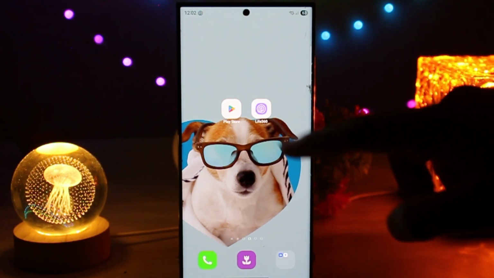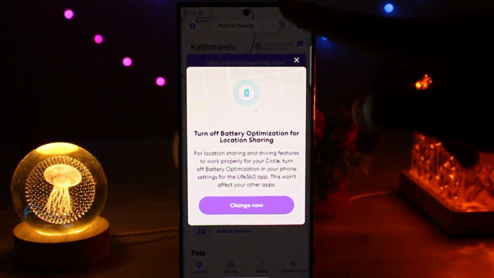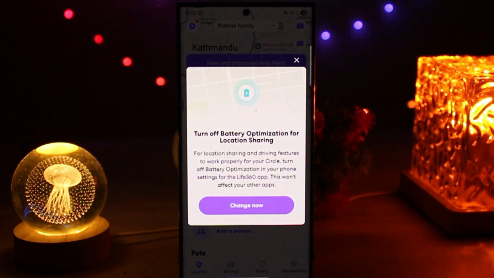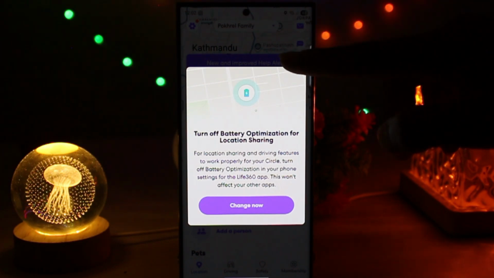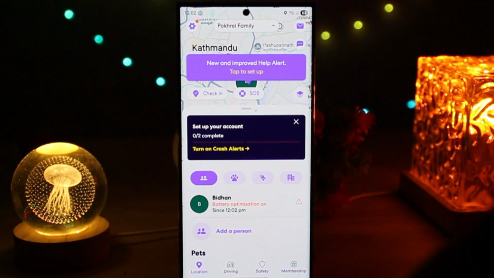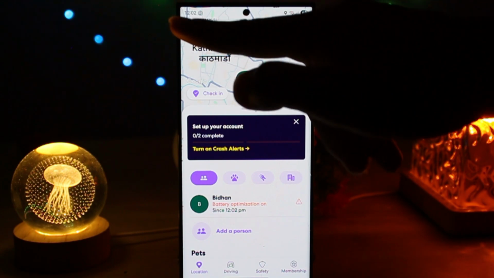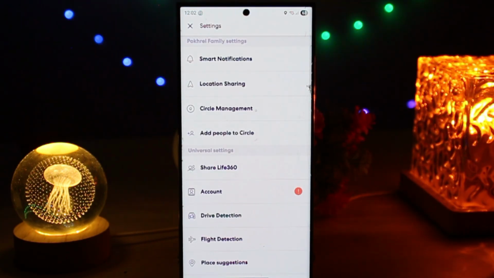Open the Life 360 app and make sure your device is connected to the internet. Then tap on the setting gear in the corner. At the left side of your mobile you'll see the setting gear icon. Click on that and your settings of the Life 360 will open.